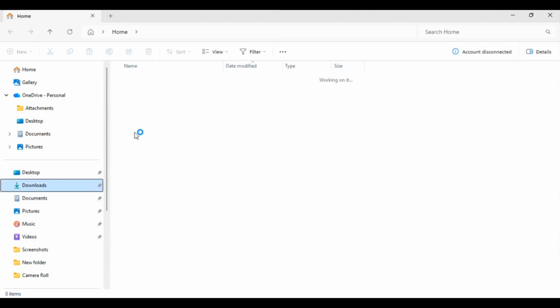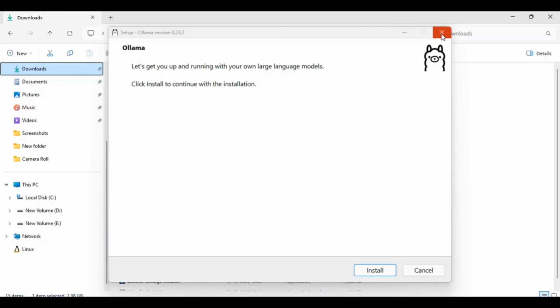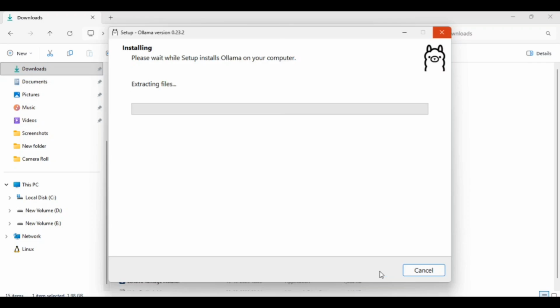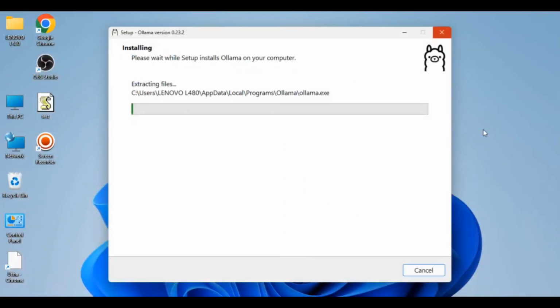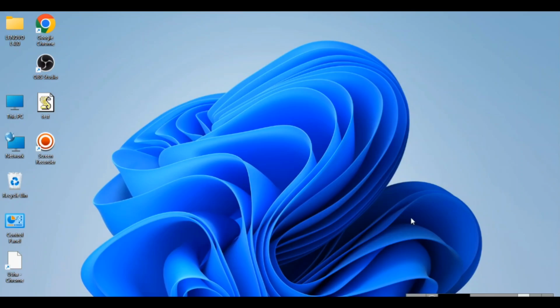Just click on downloads, then double click once on this Ollama setup. Just click on install, guys. It will take some time, because it depends on your system configuration. That's all guys, the installation is done.